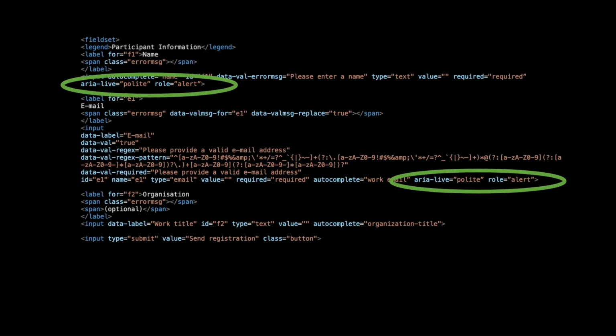If you make your form accessible, I can understand what kind of information you ask for, and I will be able to fill out the form.